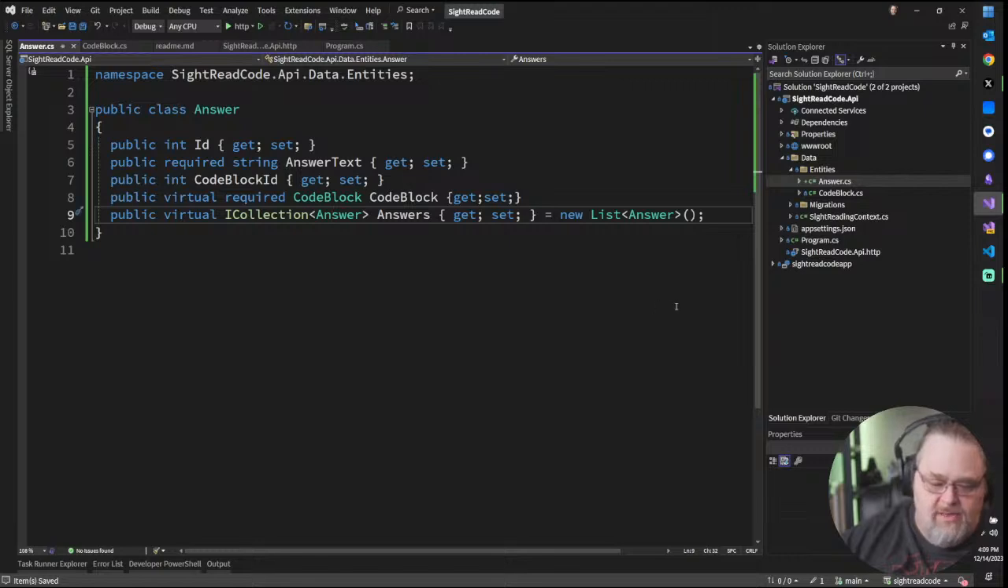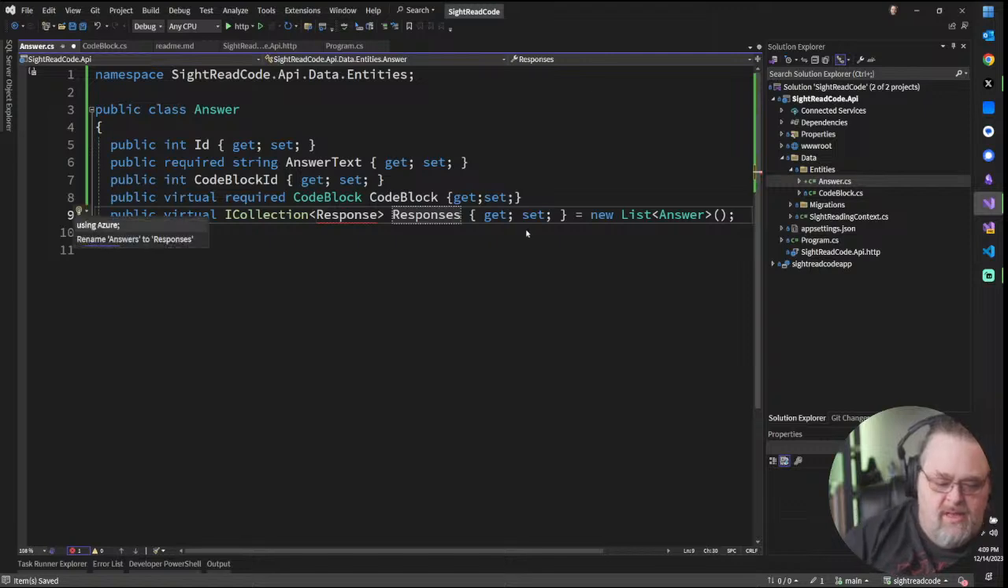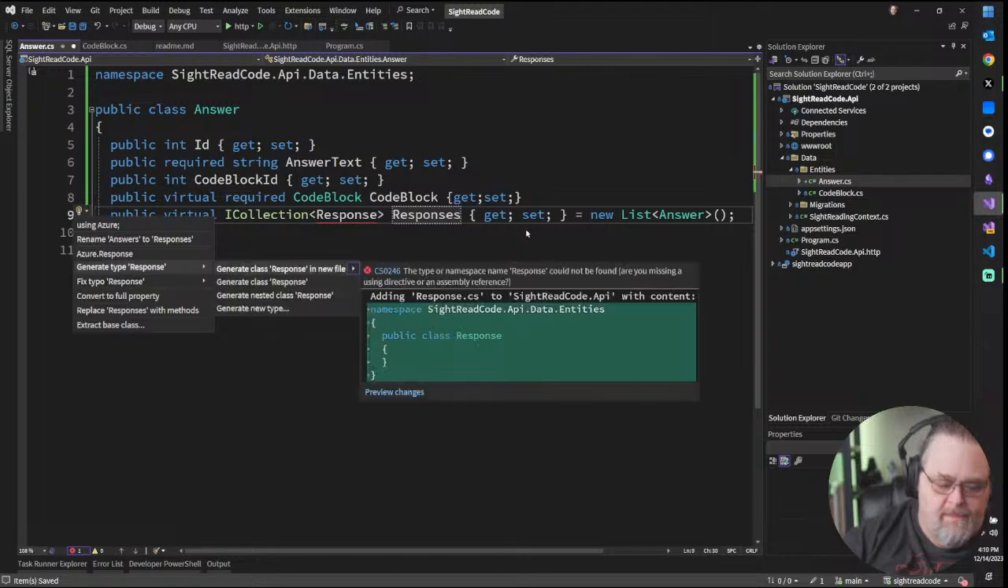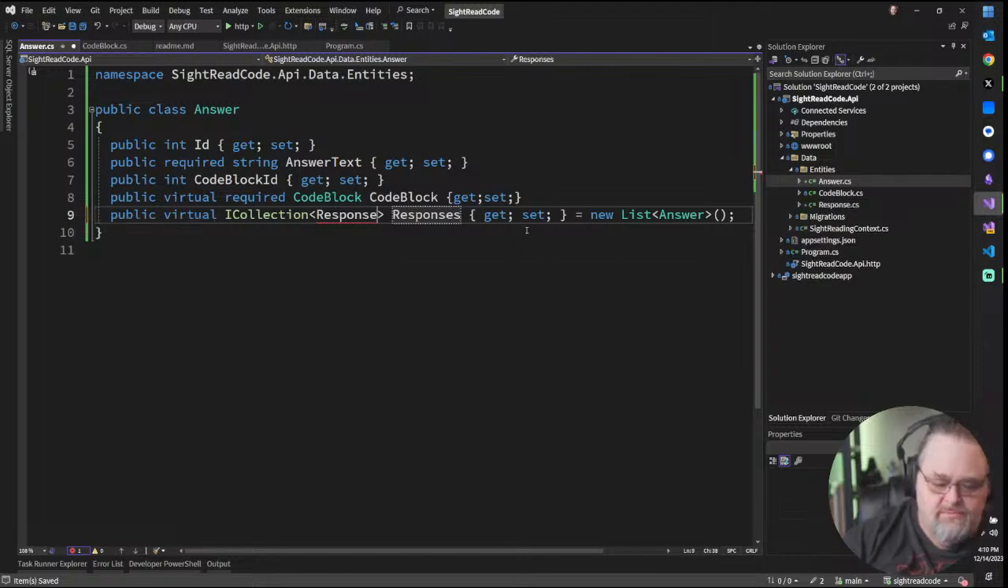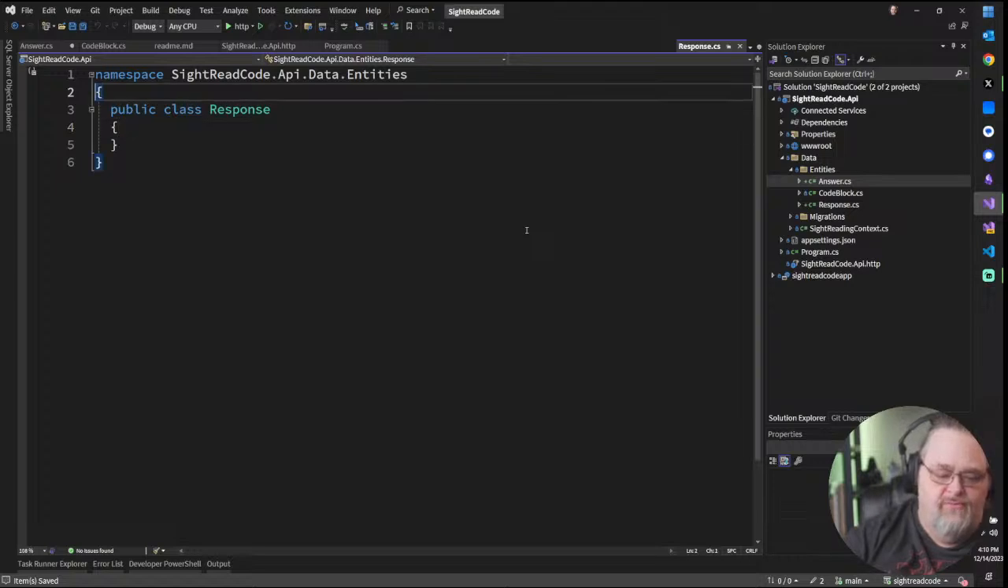Now, because we had created this as answers, which is self-referencing, that's not what I meant to do. I meant response. This name might get us into trouble later when we're writing the API, but probably not. And I'm going to just generate a new type in a new file. Let's change this to response as well. I'm going to navigate over with F12 to the new file I created.